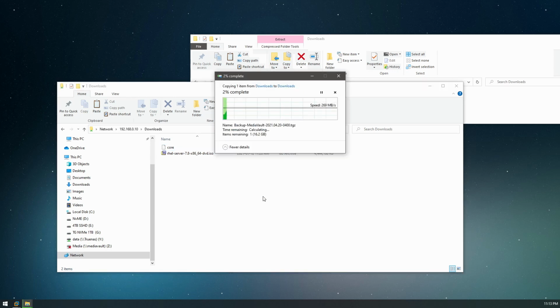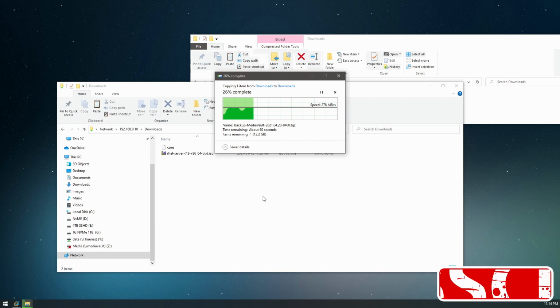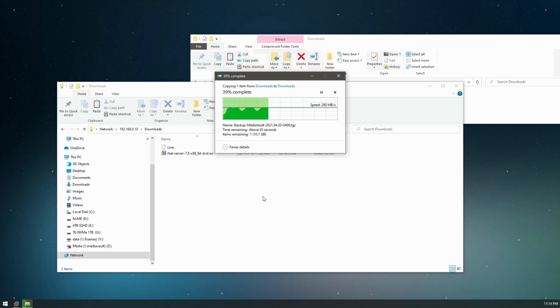And look at that, amazing. 280 megabytes a second. This is exactly what I was hoping for. So it looks like the issues that I had were a combination of old PC or workstation hardware with the PCIe Gen 1 speeds, as well as an older version of SMB or Ubuntu.